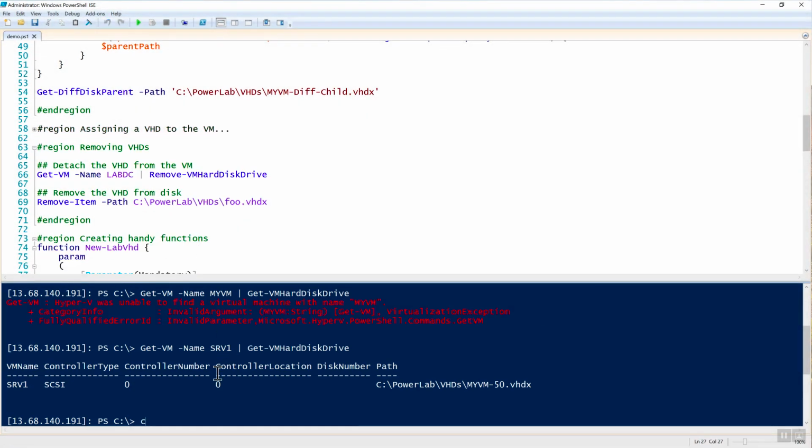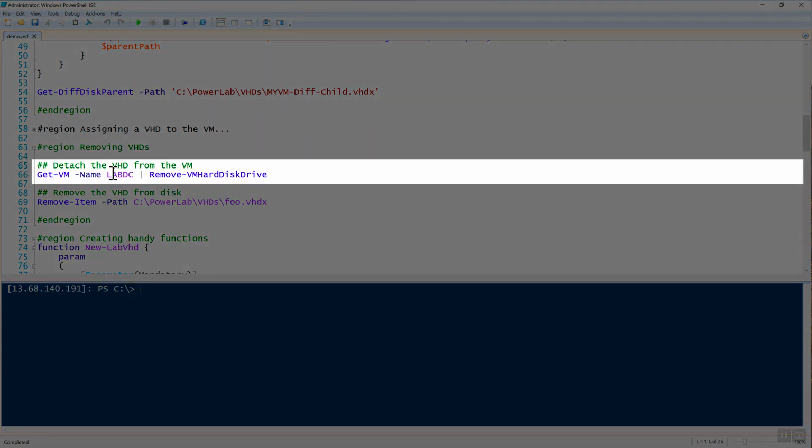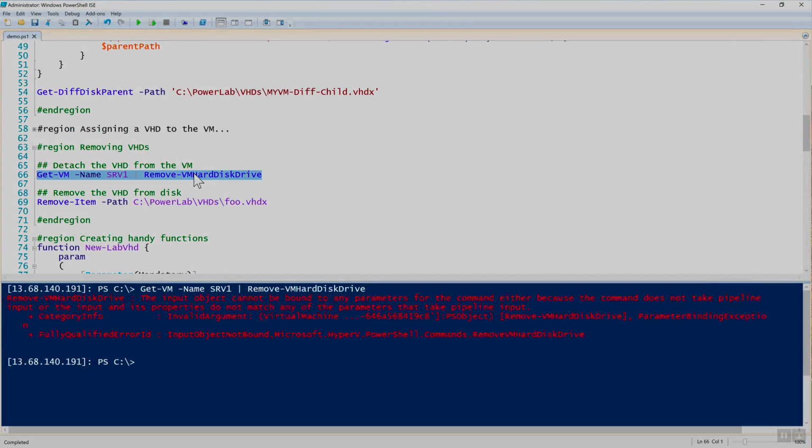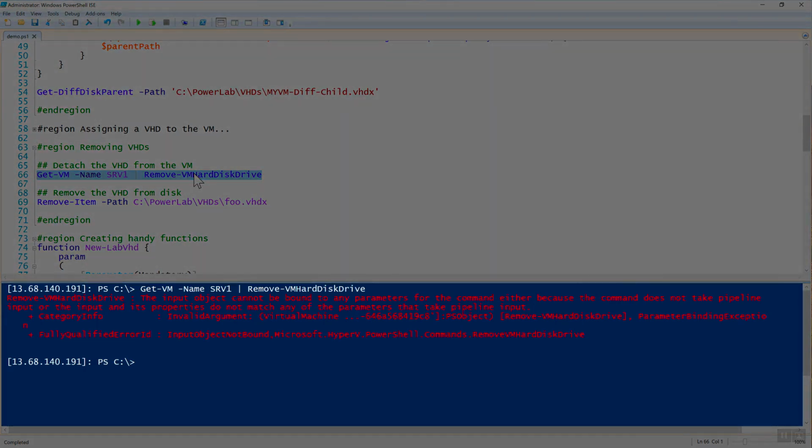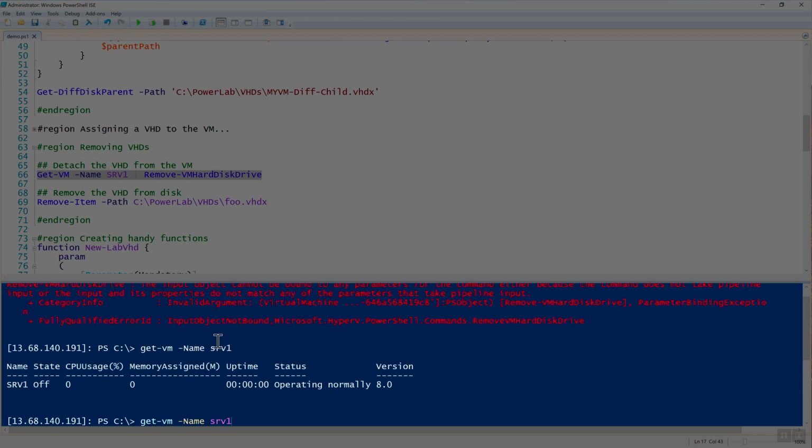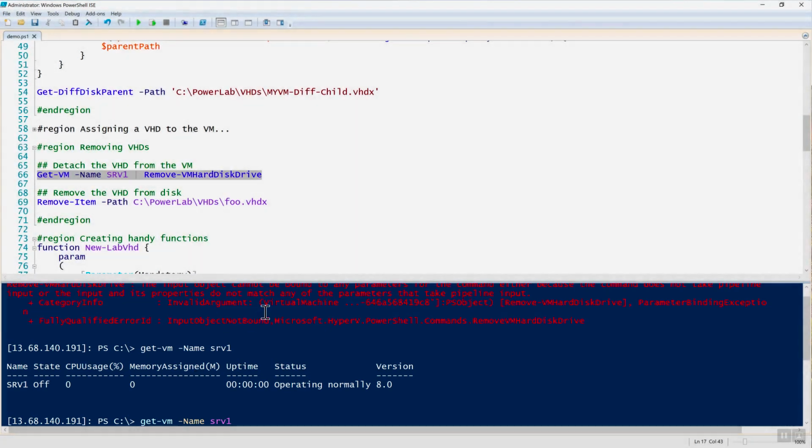All right, next up we can detach it. So let's say we want to detach the virtual disk from SRV1 that we just created. We can simply use Remove-HardDiskDrive. And let's see here, the input object cannot be bound to any parameters. All right, let's do some troubleshooting here. SRV1. Okay, this is an example of sometimes when the pipeline, intuitively, I would think that Get-VM would just automatically know what the hard disk of that is. Unfortunately, that's not the case.